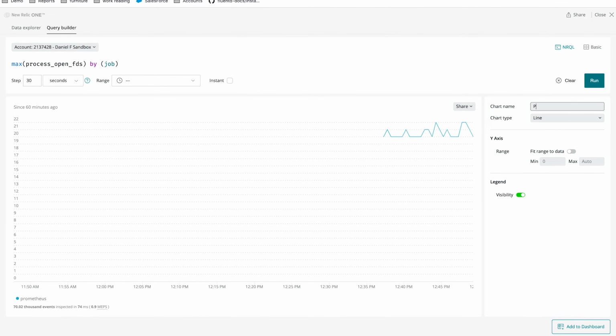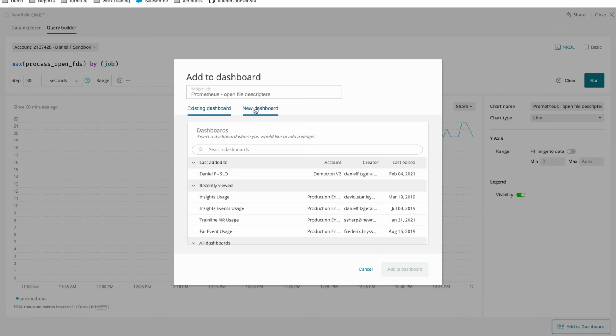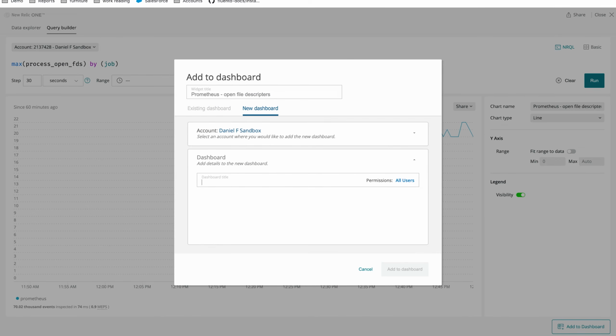I'm going to say Prometheus, can't spell it, open file descriptors. And I'm going to go ahead and add that to a dashboard. And I can choose a new one, call it Prometheus monitoring, and add that to a dashboard.